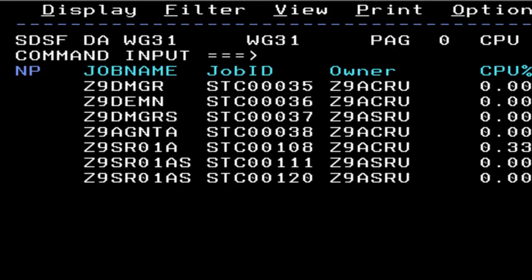Here is the SDSF DA panel again, showing our address spaces. There are the two servants, and there are the STC numbers for each of our servants. We'll need this when we invoke Super Snoop so we can know which servant we go into, and when we kill that servant, we'll be able to see that we'll go to the other servant, but our session will still exist because it will have been replicated over.